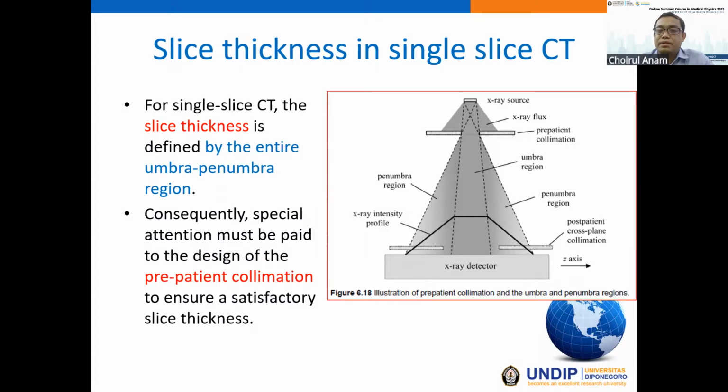The slice thickness in the very beginning of CT, meaning the single slice CT, is decided by the collimator. But for the multi-slice CT or MSCT or MDCT, multi-detector array CT, the slice thickness is not governed by the beam collimation, but it is governed by the software. So even if the collimation is the same, we can set a different slice thickness as we desire. This is for multi-slice CT.